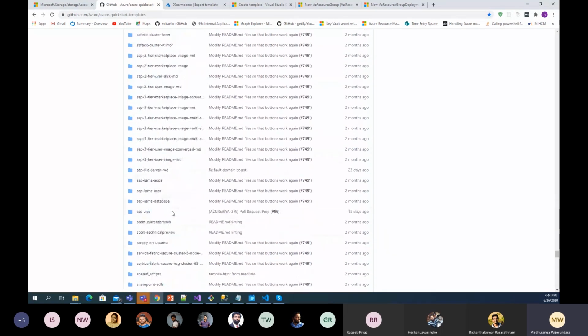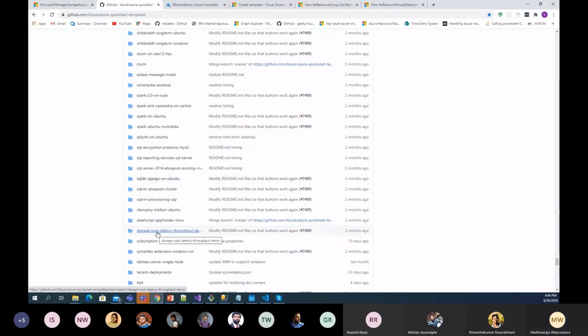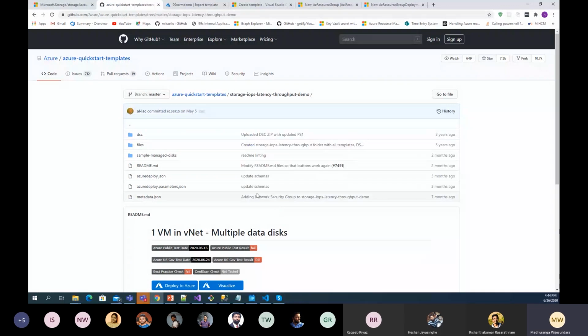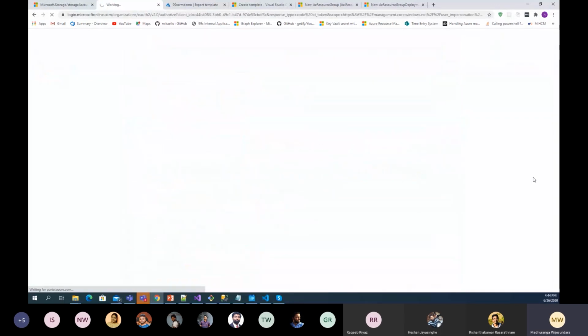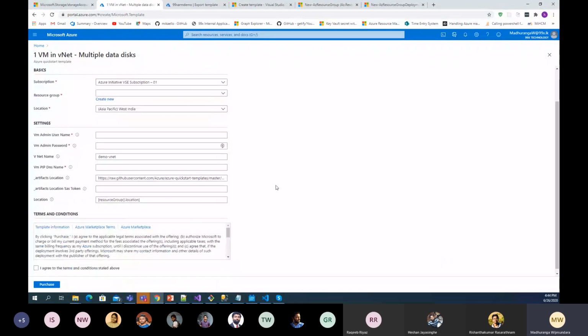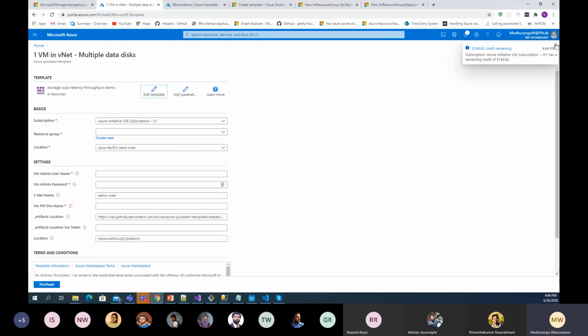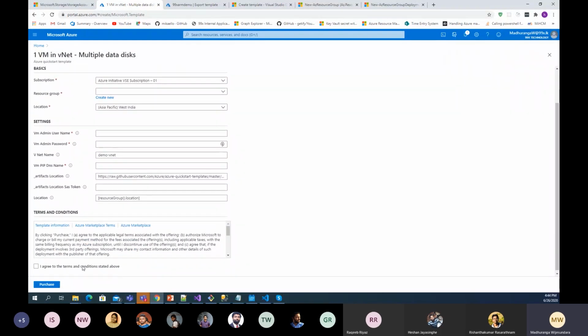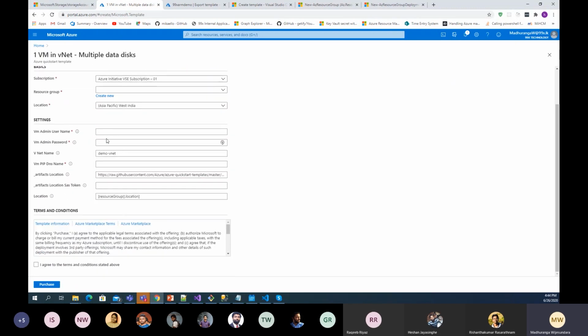You can get any of these. I'll get this. So from here you can just click this button. You can directly deploy these templates to Azure, but you have to purchase this service called deploy. I'm not going to purchase it here now.